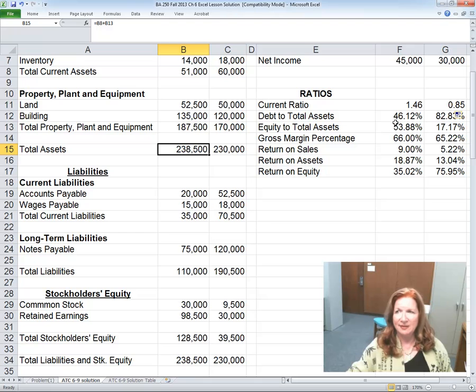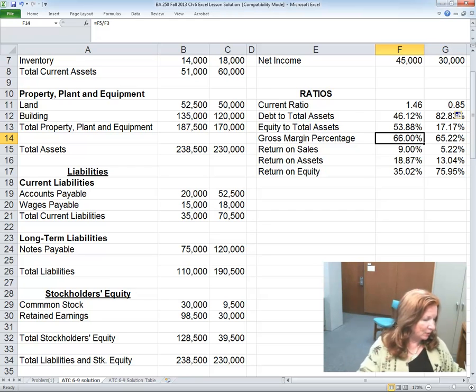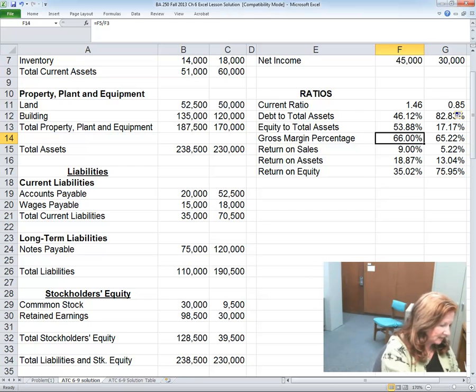There's total assets. So this third calculation is going to be B32 divide by B15. Total equity divide by total assets. Then the gross margin percentage. Now the gross margin percentage is gross margin divide by net sales.